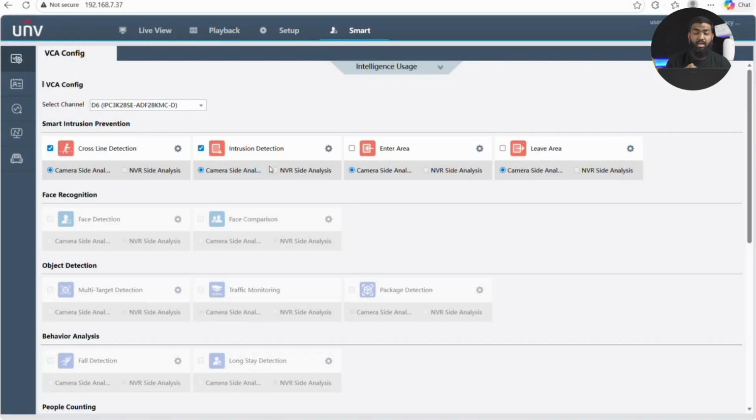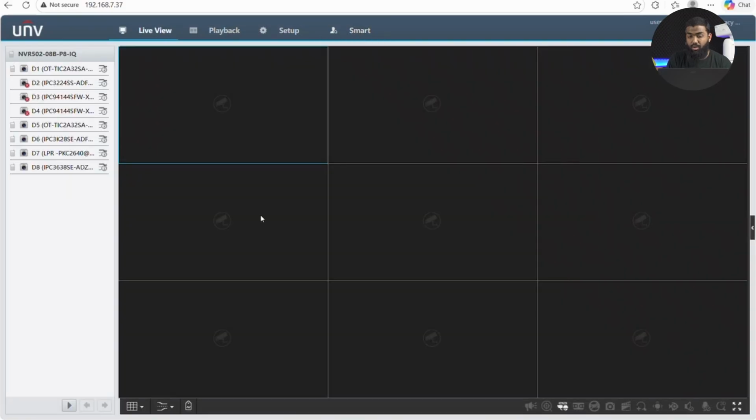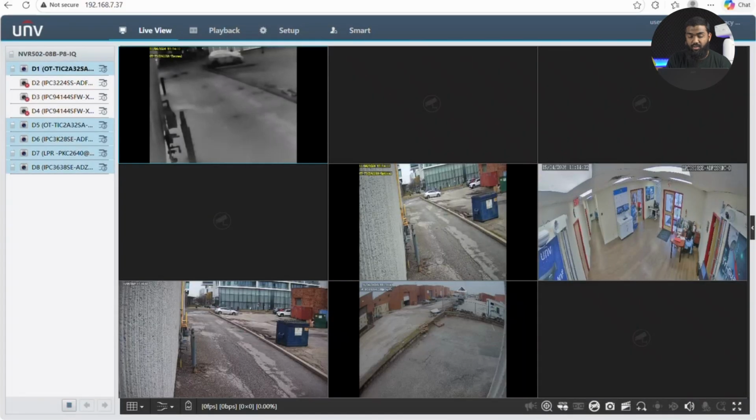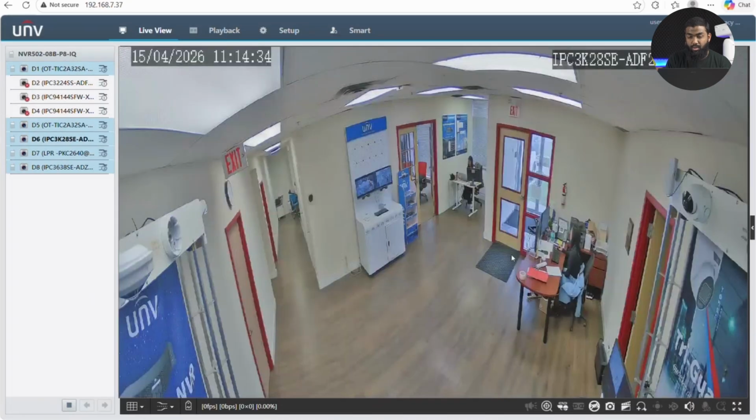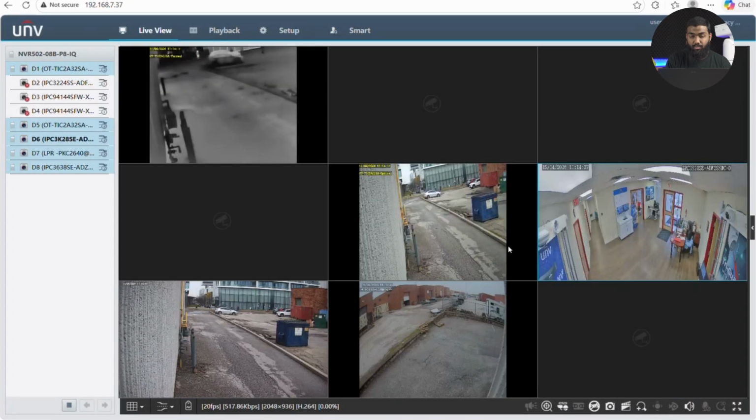Now let's see how we can do an AcuSearch. For the AcuSearch, you can do it directly from live view, or you can also do that directly from the playback. Let's see if I can have some target from the live view. No, I don't have any target from my live view. Now let's go to playback.